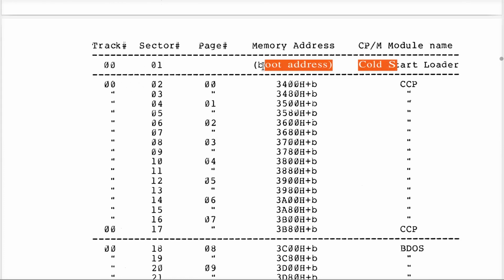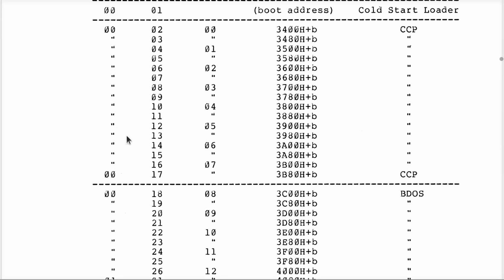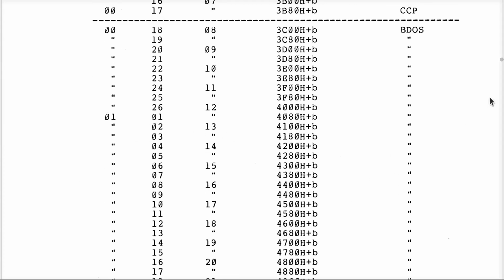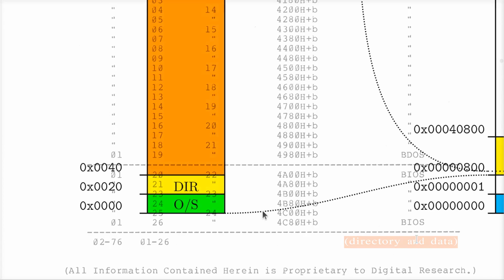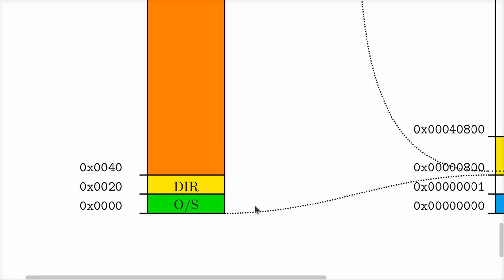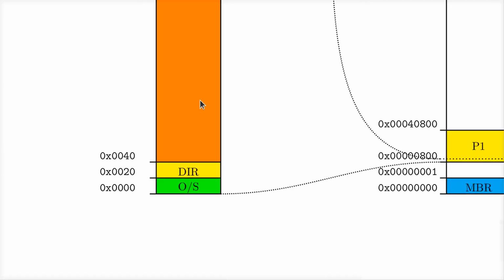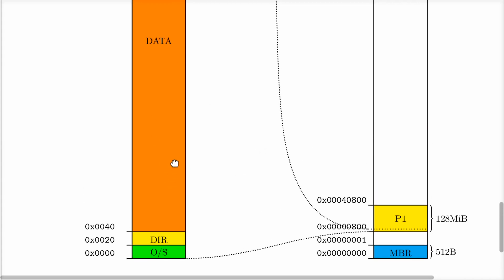So there's this little boot cold start loader. Ours is in the flash. All the rest of the sectors on track number 0 are used to hold the CCP and part of the BDOS. And then track 1 contains more of the BDOS and the BIOS, okay? And then starting on track number 2 and up to the rest of your entire disk, in terms of tracks, is where the directory starts and the data goes. And by that, we're talking about this yellow portion and then this orange portion in the drawing that I have here, right? Your data and the directory.